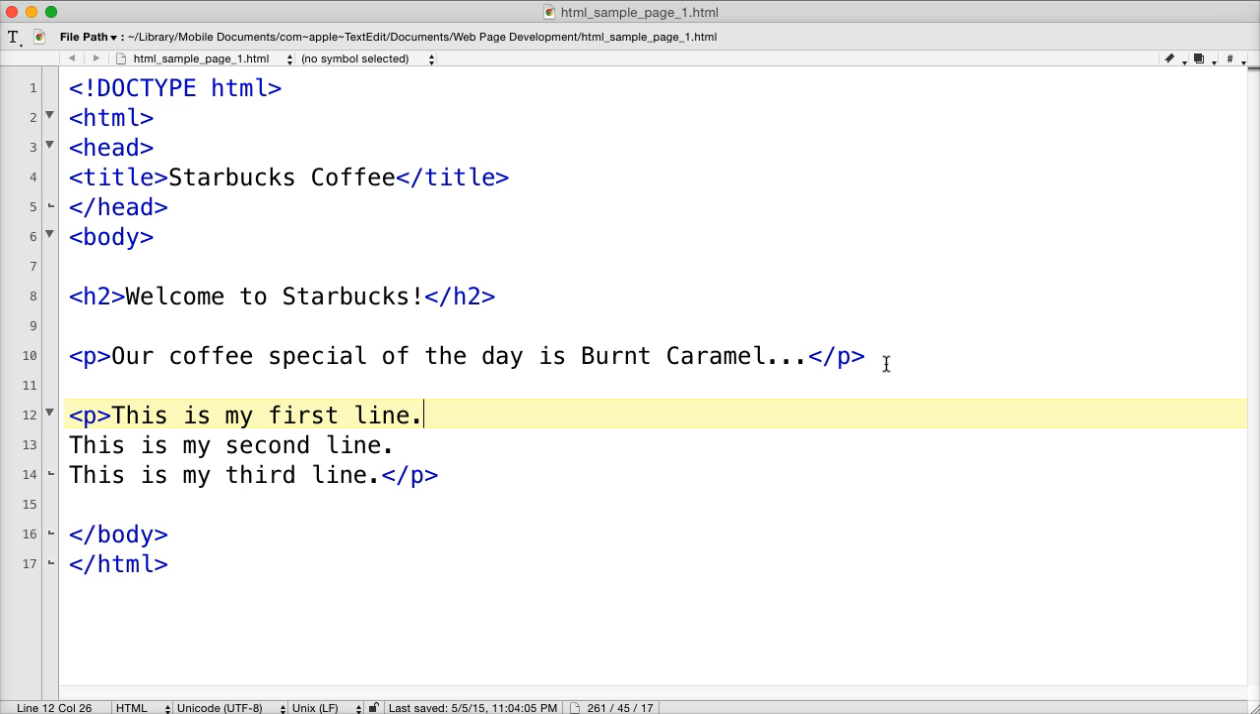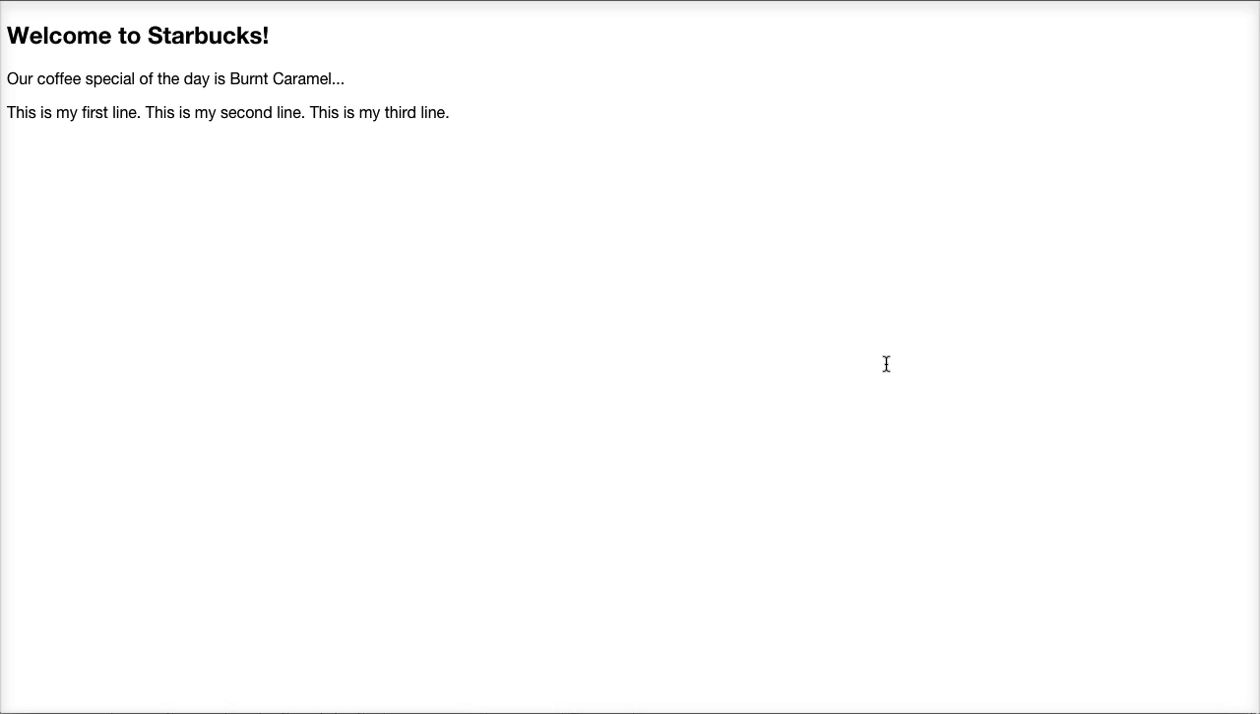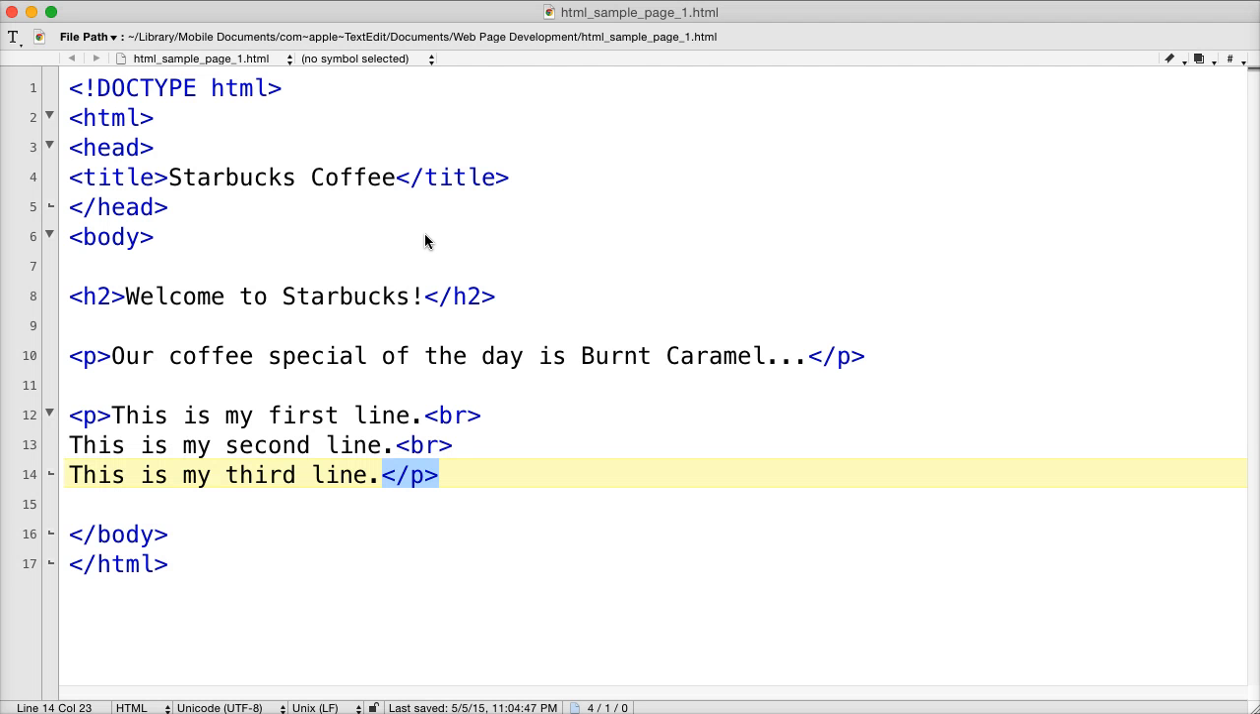We can do what's called a line break, which is a self-closing tag, which is simply br. Put it at the end of whatever content you want a line break after. On the final one, you don't need a line break because it automatically does that with the closing paragraph tag. So when I save the file and run it, render it here, I now have 3 different lines that say this is my first line, my second line, my third line. What you'll see right here. I'm going to go back to my text editor now.